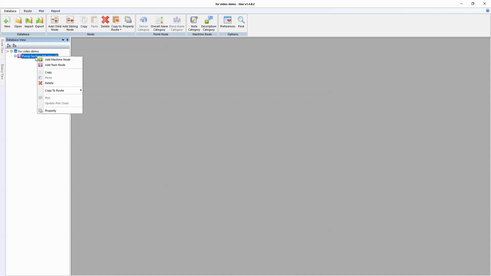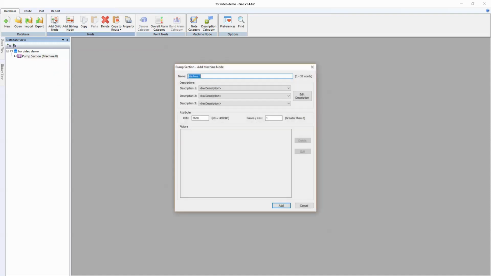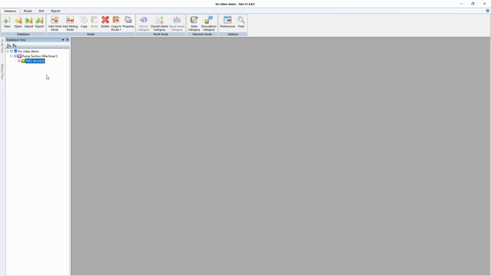At this time, we can create some more things by adding a child node, which goes underneath the pump section, and we'll call this P001. It's important to put the speed in the RPM window because this is where the calculation is for the 1x, 2x, and so forth. We can add a description, description 2, description 3, and have drop downs.